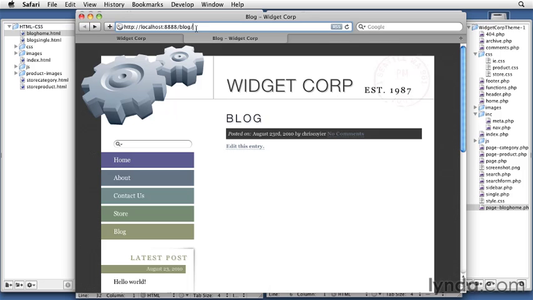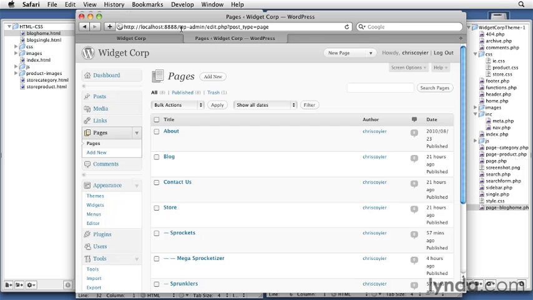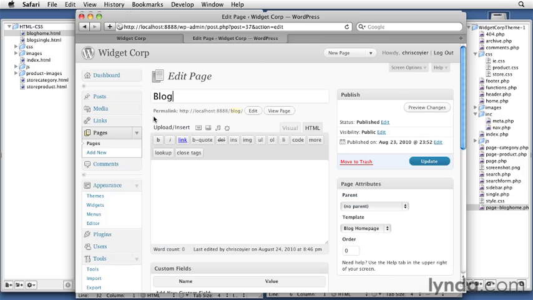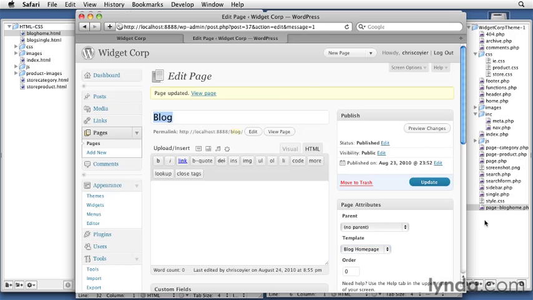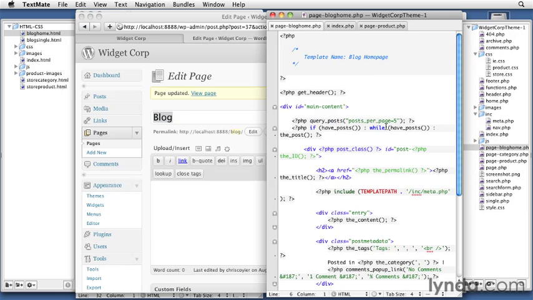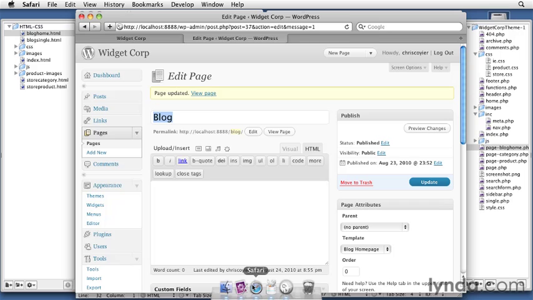We can get there by going to WP admin. Take a look at our pages. If we open the blog page, it's just what we published earlier. Remember, we published this when we were building our menu. We just made a page called blog and just published it with no content, no parent, no template really. But now that we have the blog homepage template, that's going to show up in this drop-down menu of templates available. So we can select that and hit update, and now it's going to be using this template that we just have created.